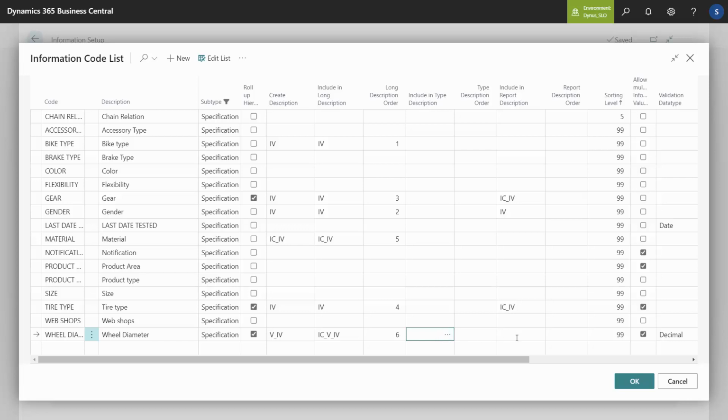And then we have the report description, which is this one. In the report description, you could select if you want the long description equal to the long description on the item card, but when we print a report, a document for a purchase order or sales order, we could also use the long description, but we'd like to merge this in another way. So in this example, we would like the wheel diameter to be part of our long description on the item card, but not when we print documents for the customer as a long description.